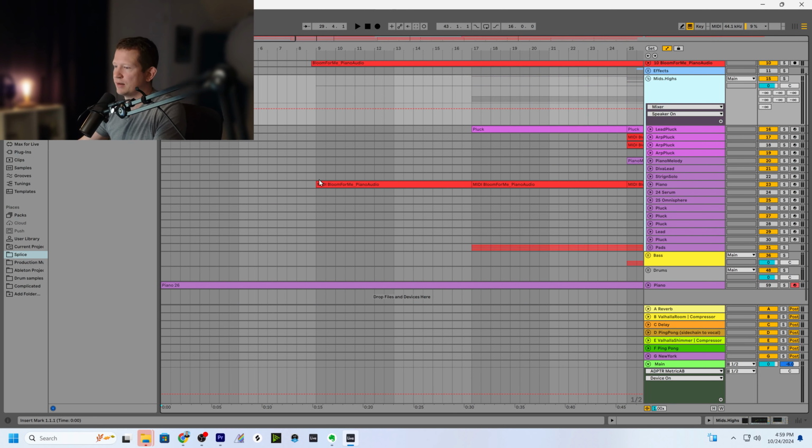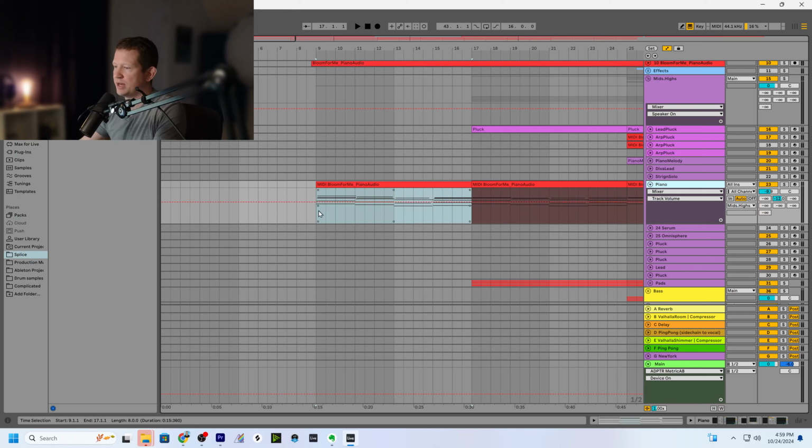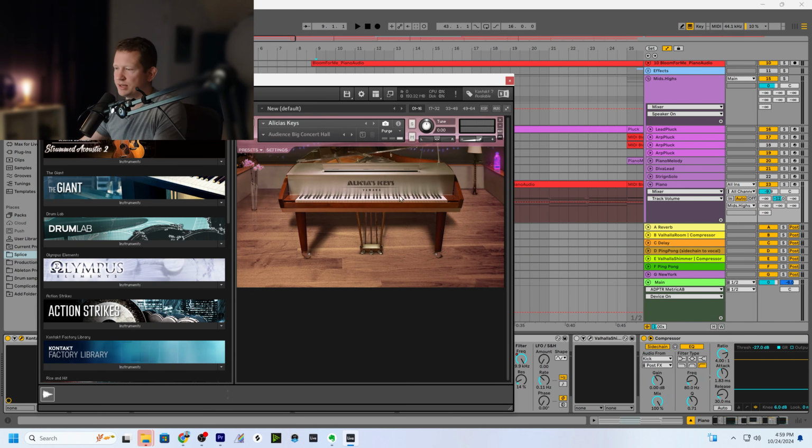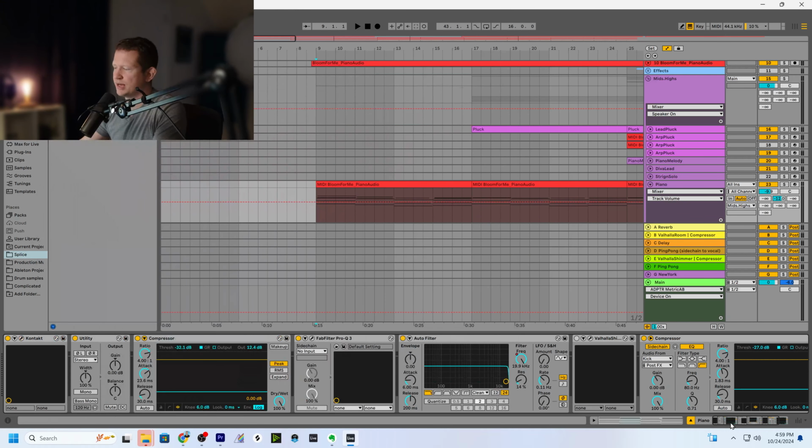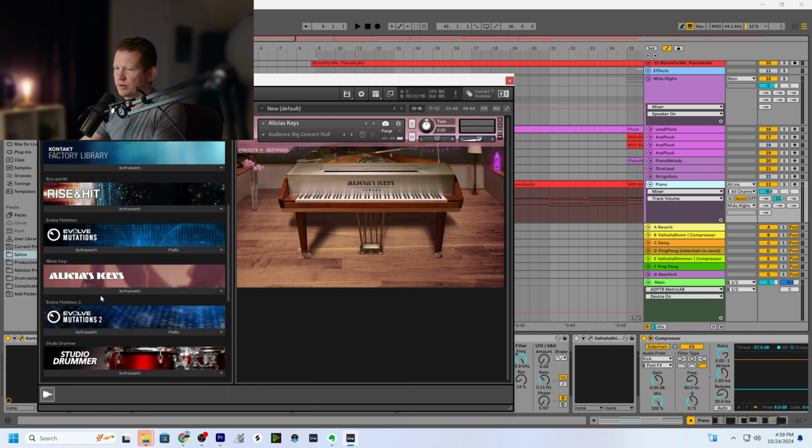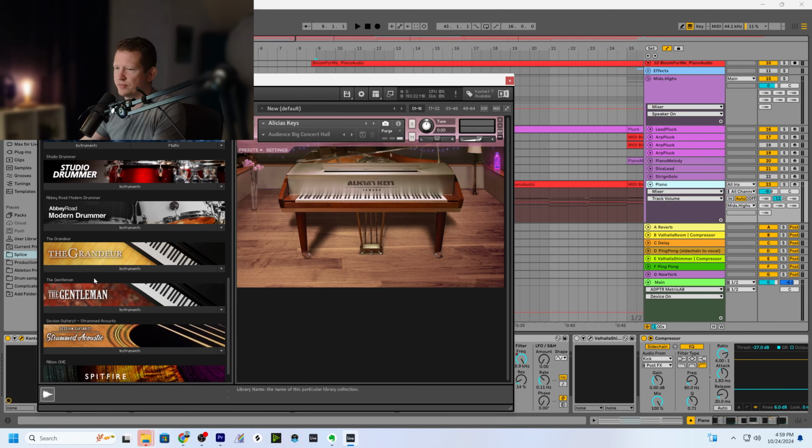Let's go ahead, and I've got this piano here. This one I'm using is the Alicia Keys piano. The last one was the Native Instruments Grandier, if I'm saying that correctly. I don't know if I'm saying that right, but that's the one I was just using.